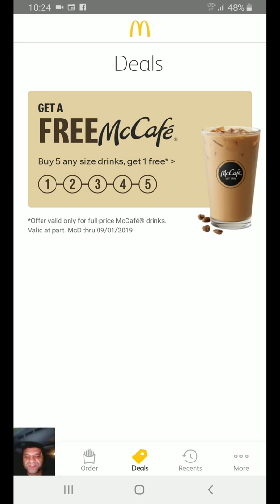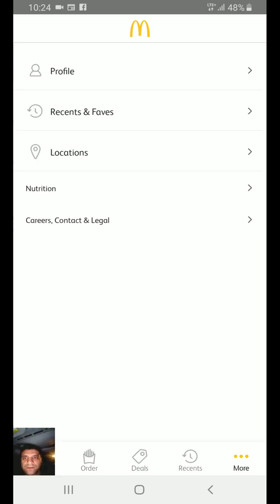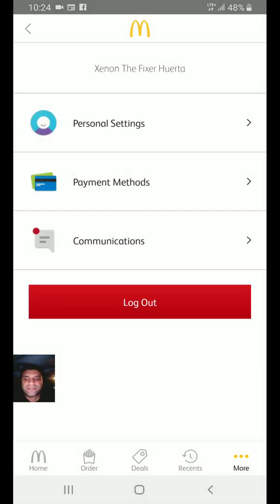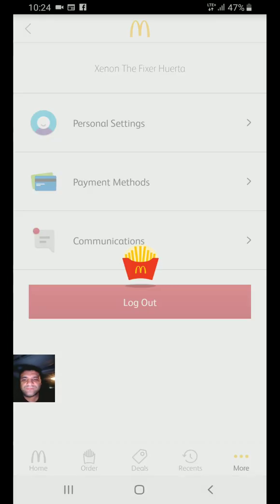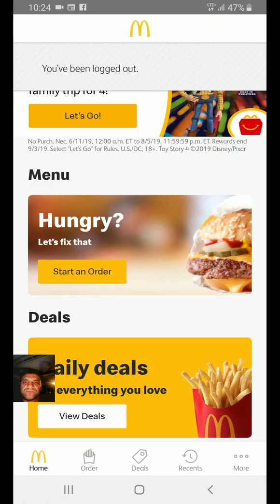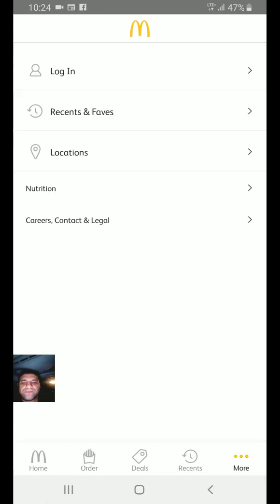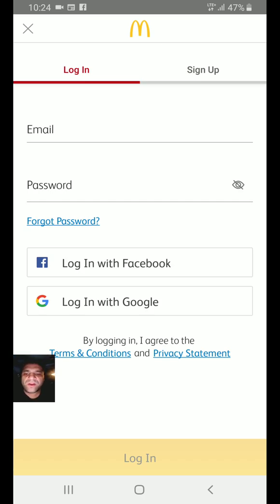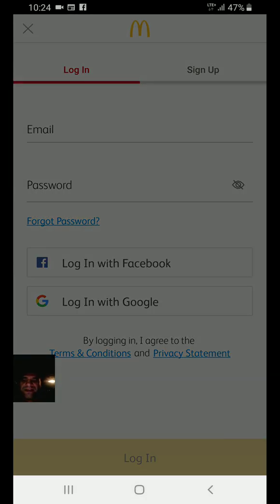So what you do, just go to more on the app. Then you go to profile and log out. Now go to more again and the 3 circle dots and then log in again. Log in with your Google or Facebook, a lot easier.